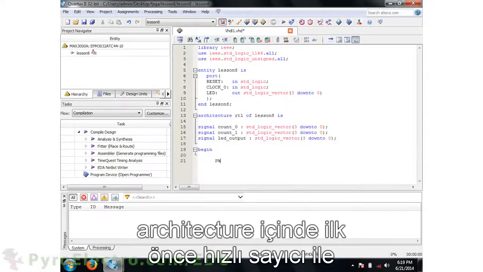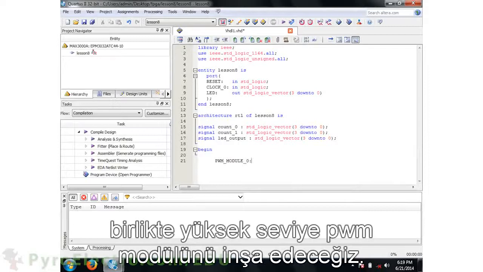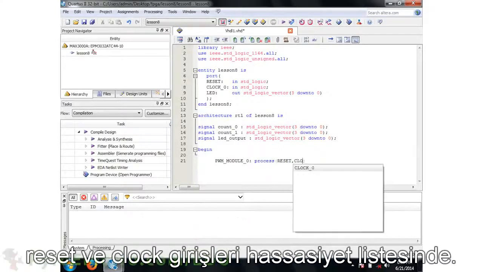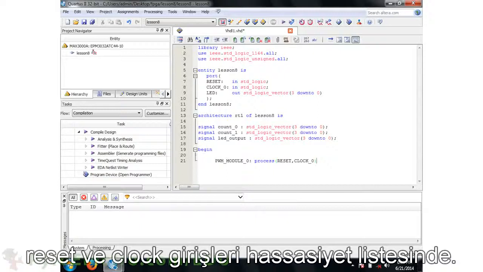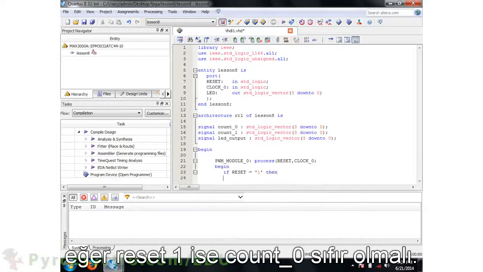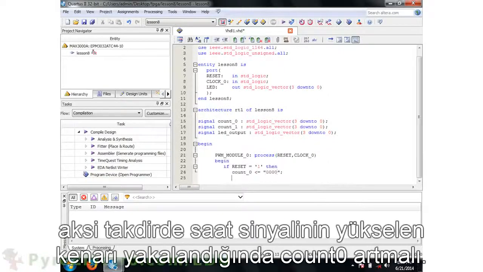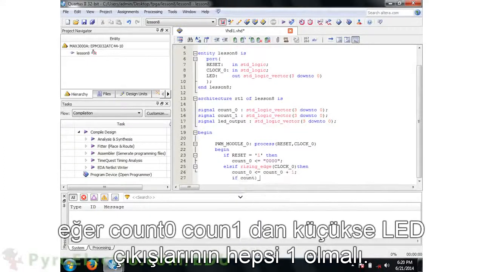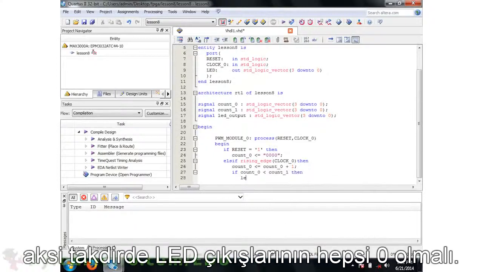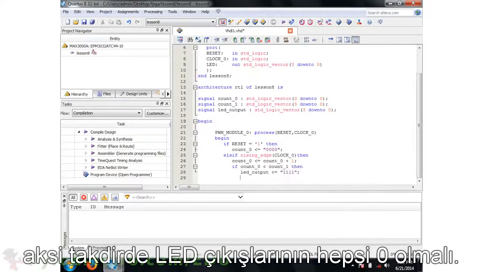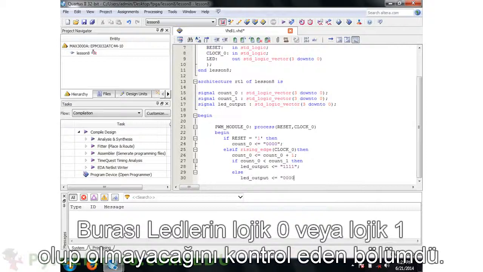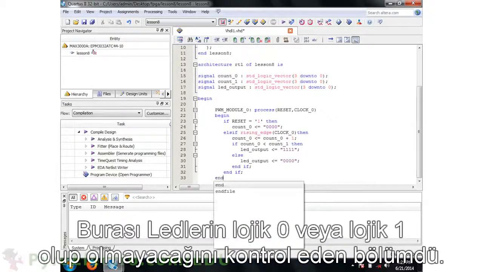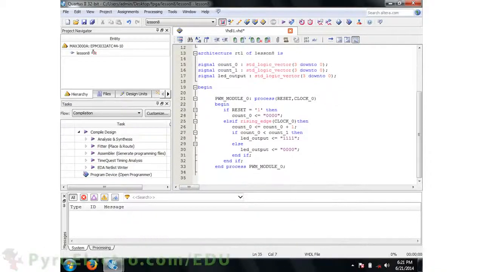Inside the architecture, first we'll build the higher level PWM module with the fast counter. The reset and clock inputs are in its sensitivity list. If the reset is 1, then count 0 should be 0. Otherwise, else if the clock rising edge is detected, then count 0 should increment. Then if count 0 is less than count 1, LED output should be all 1s. Otherwise, LED output will be all 0s. This is the part which controls whether the output to the LEDs is a logic 1 or logic 0.